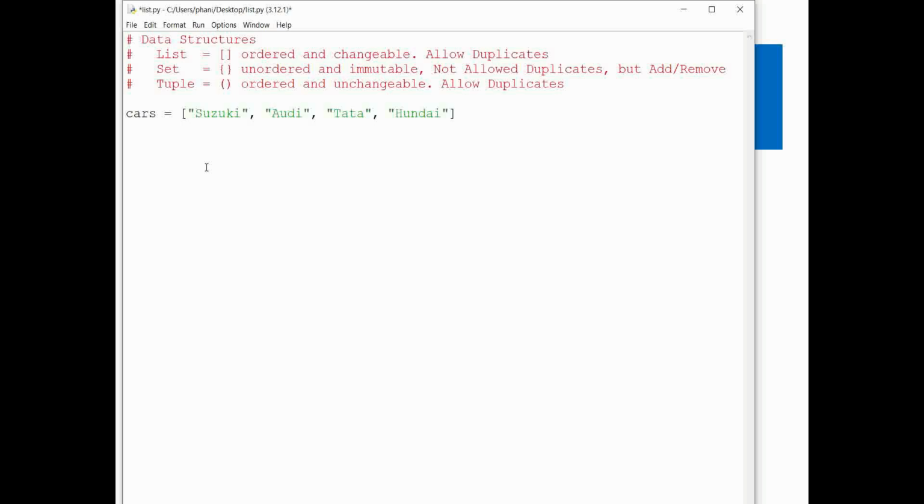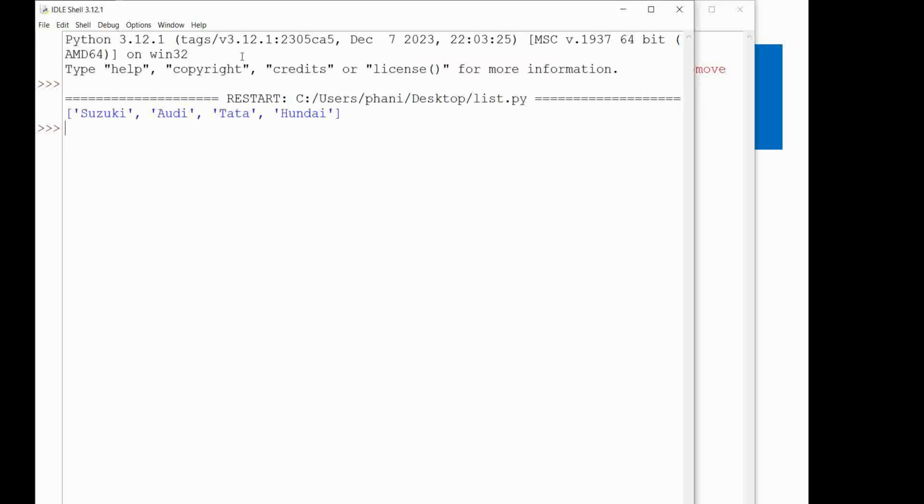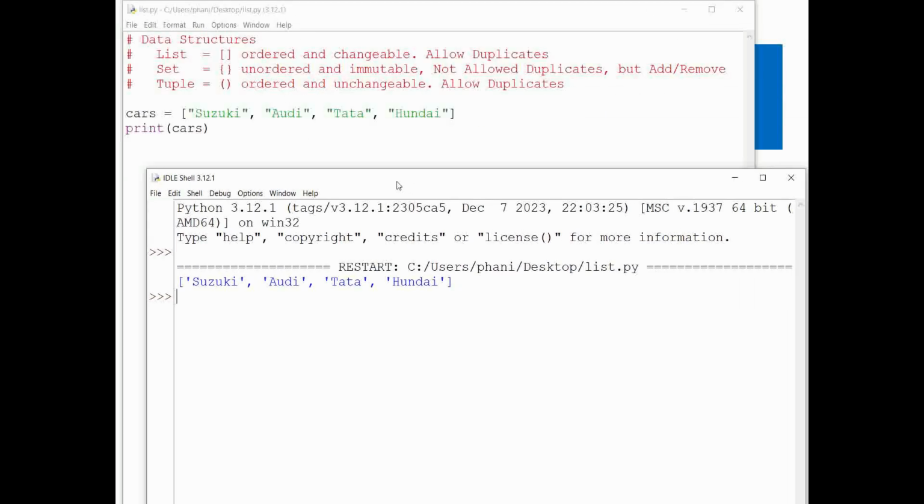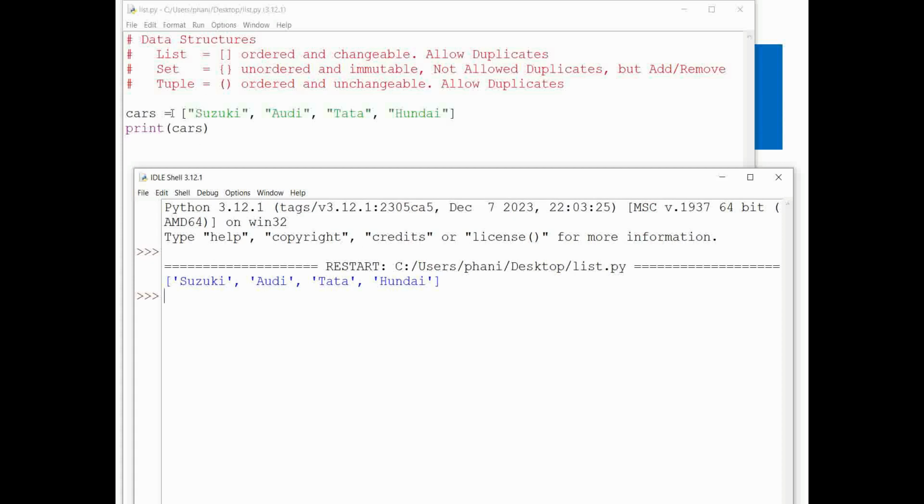Then let's try to print this. Print the cars, and we just run it. You can see what the list is here, in the same order. Here it is ordered, like the same order we get Suzuki, Audi, Tata and Hyundai.